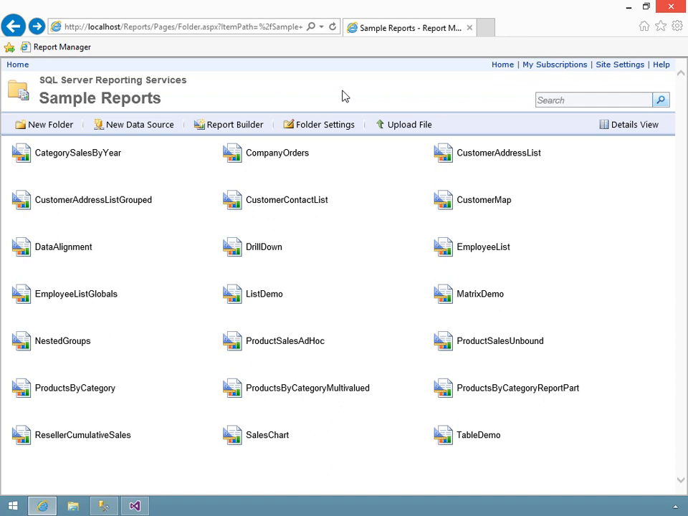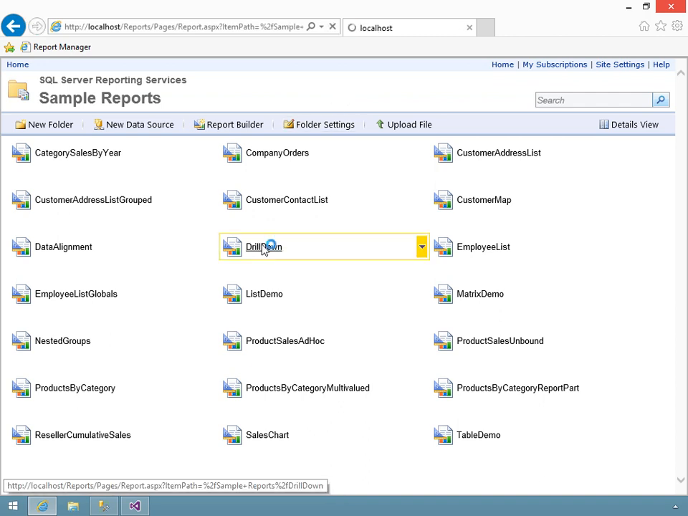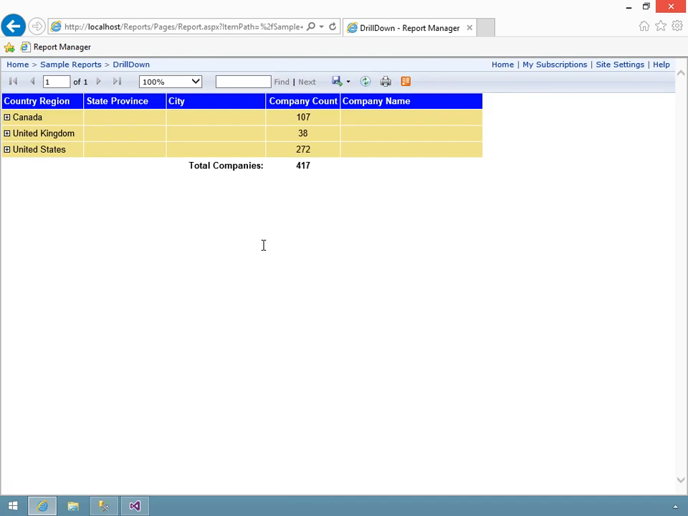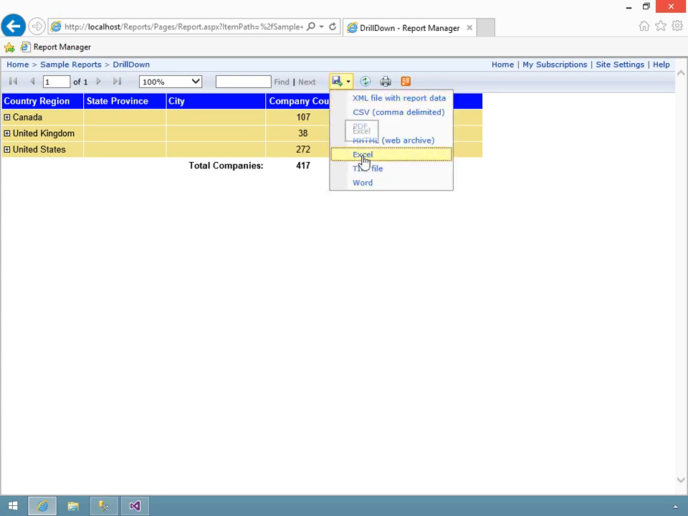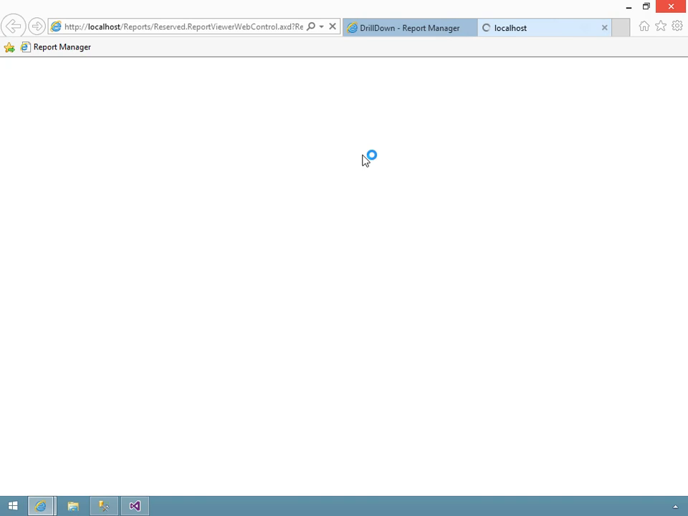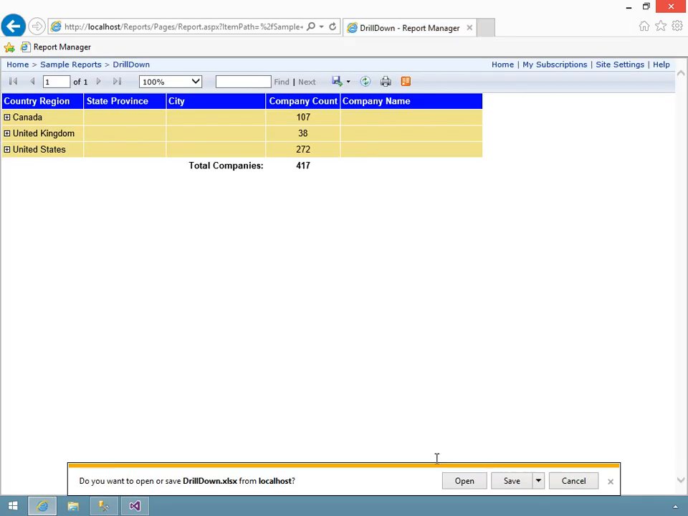I'm going to take a look at a few different reports to talk about some of the different features of the Excel rendering format. First one I want to look at is drill down. Okay, so there's the initial view of the report. We can at least see some company counts and so forth, but it's initially displayed in its collapsed state. So I'll go ahead and export this to Excel. Select the Export button and Excel. And I'll just go ahead and directly open it.